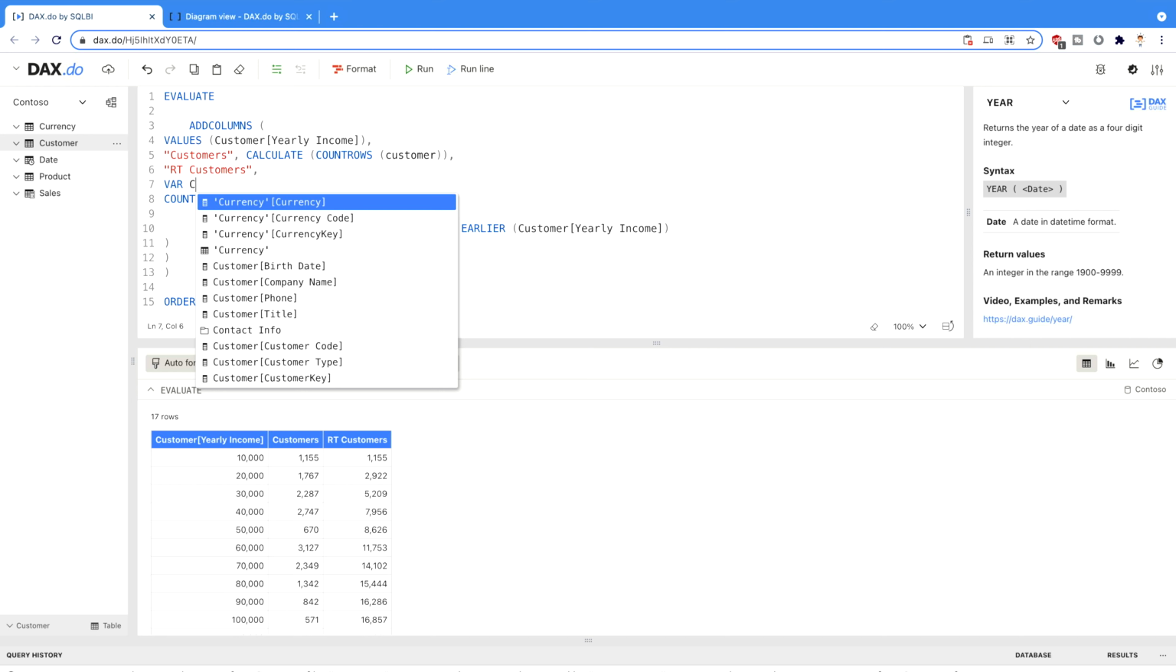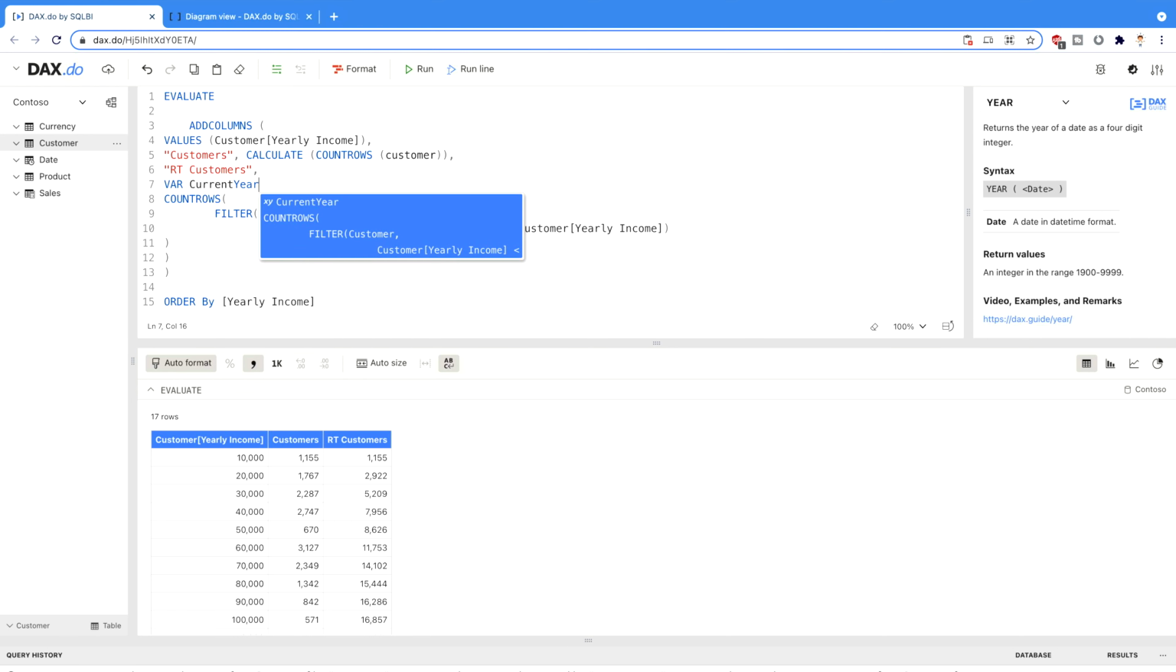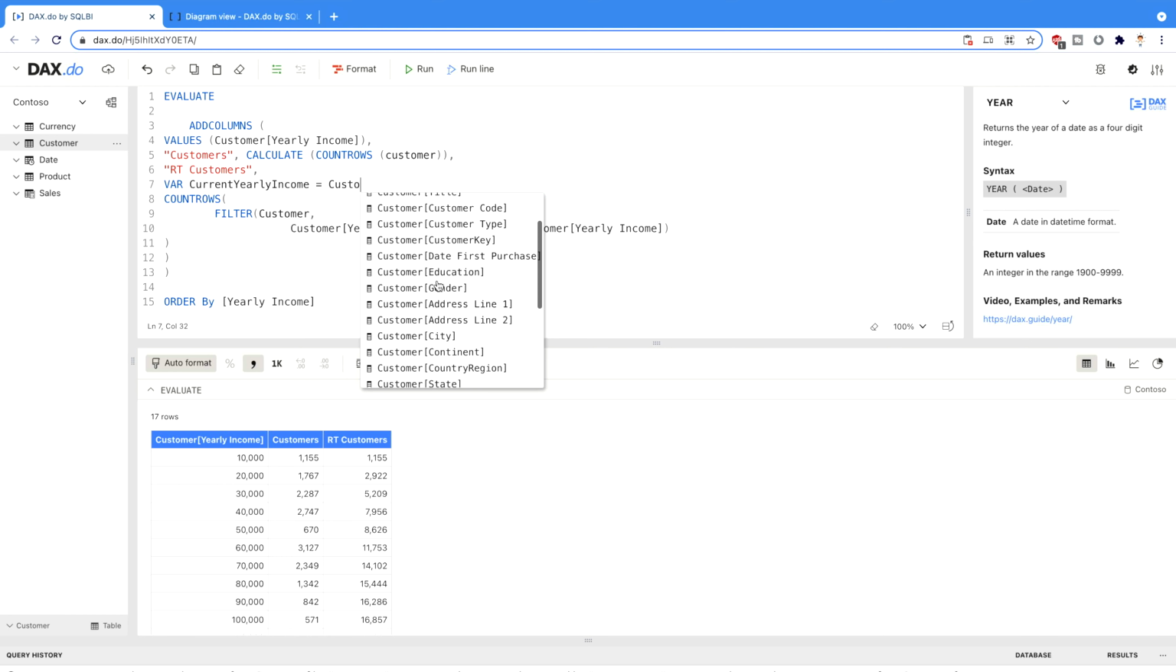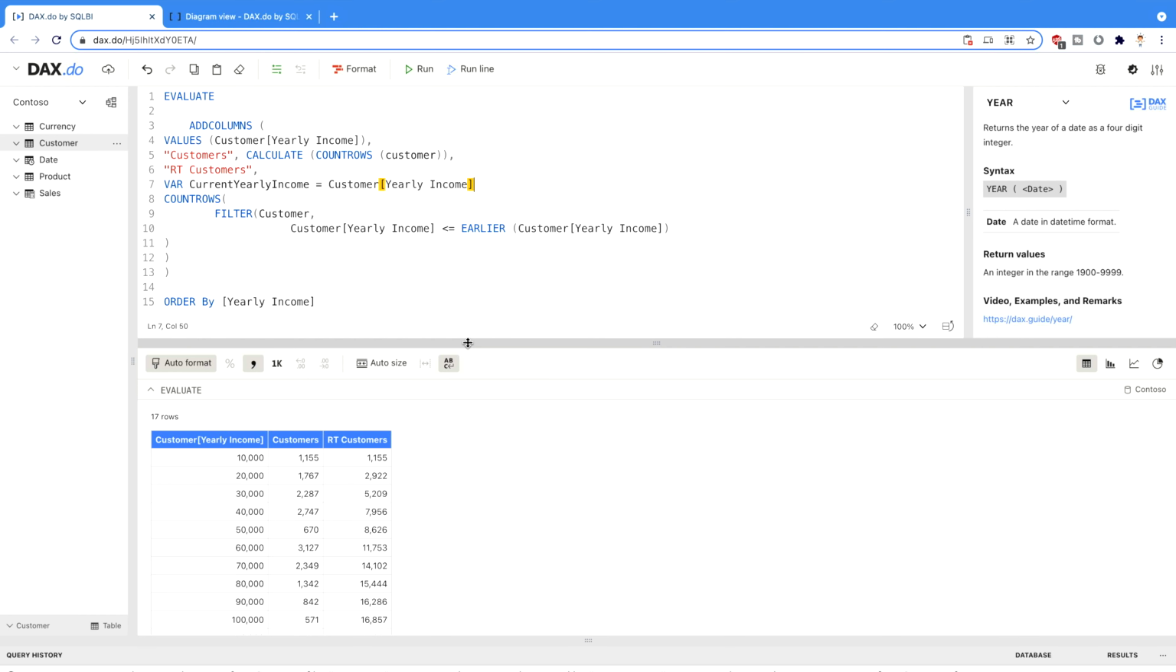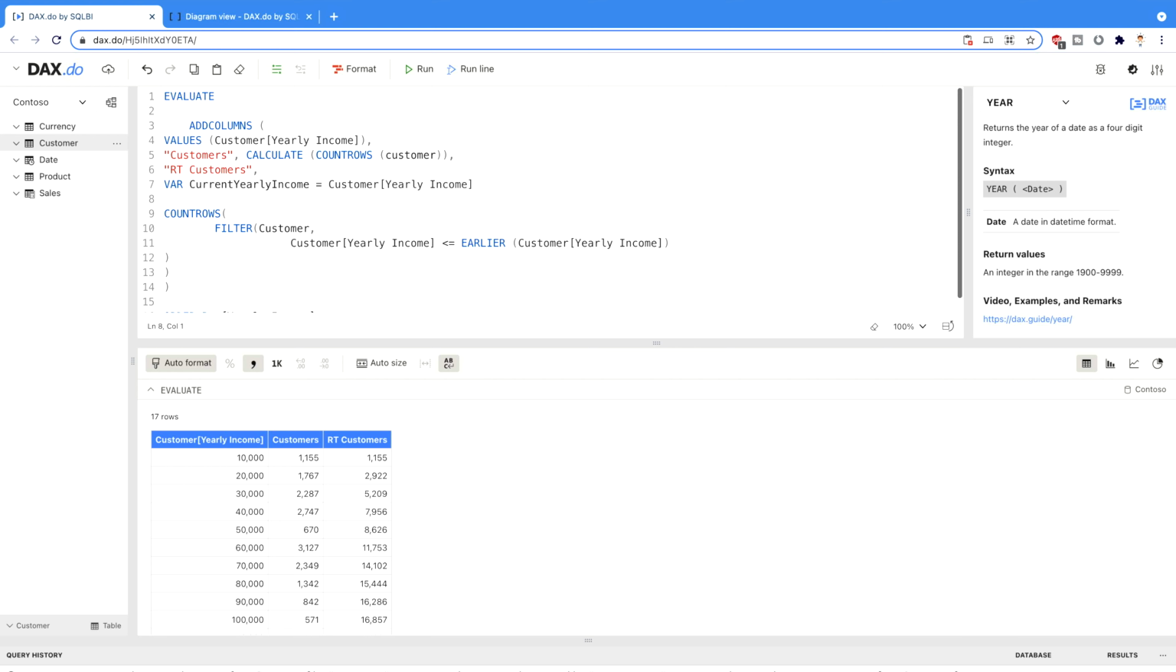So over here I'm saying current yearly income as my variable, and what it's gonna be, it's my yearly income. So let's say customer, and this is my yearly income. So I'll get this one. So now I have my current yearly income that I was using over here previously from the customer table. Now it's gonna be stored over there, and now what I can use over here in the count rows. So since we have created the variable, then we have to return the value.